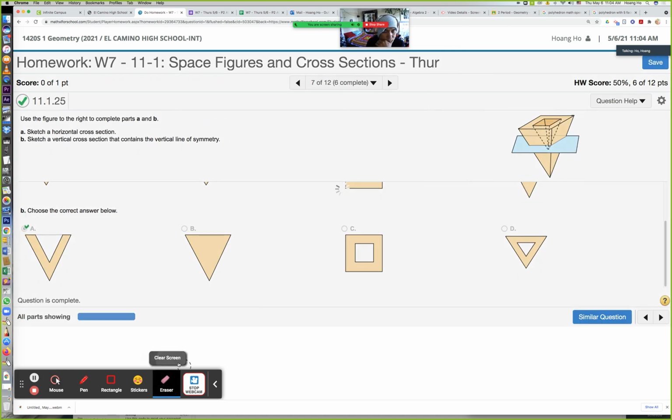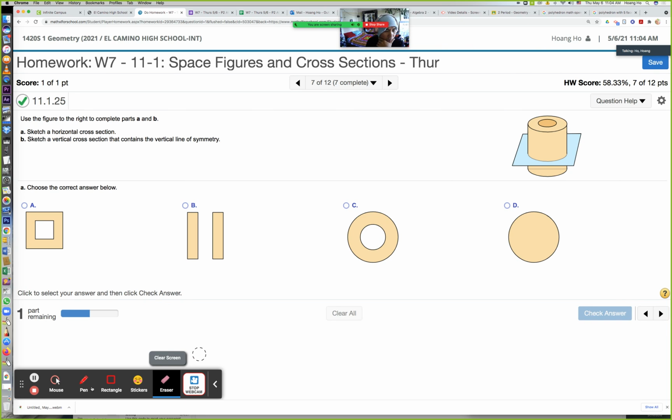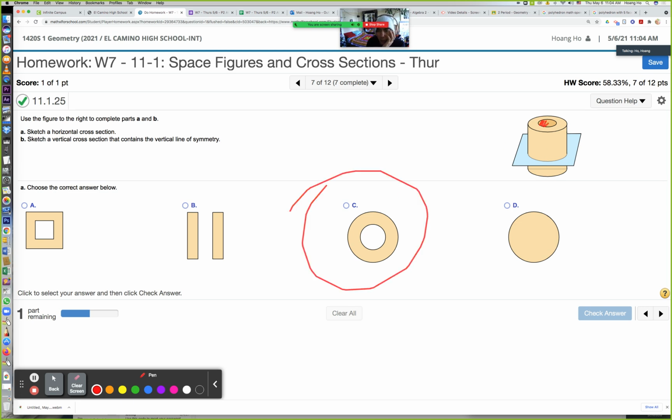Let's do this one again. Here we go. Now horizontally, so we cut through. Does it look like this? It had to come out like this because look over here. There's a hole inside. When you cut it, the hole is still there. So that's option C.